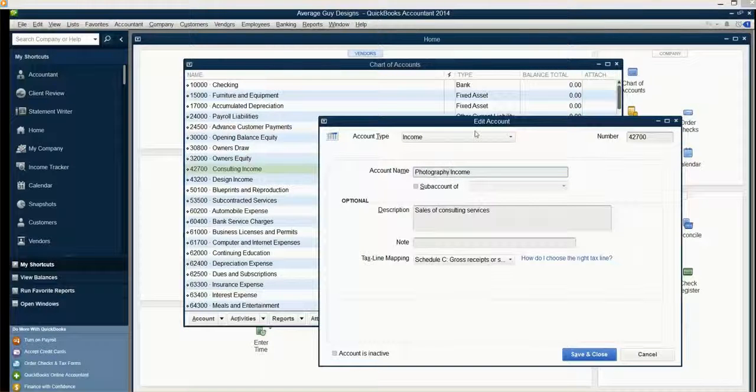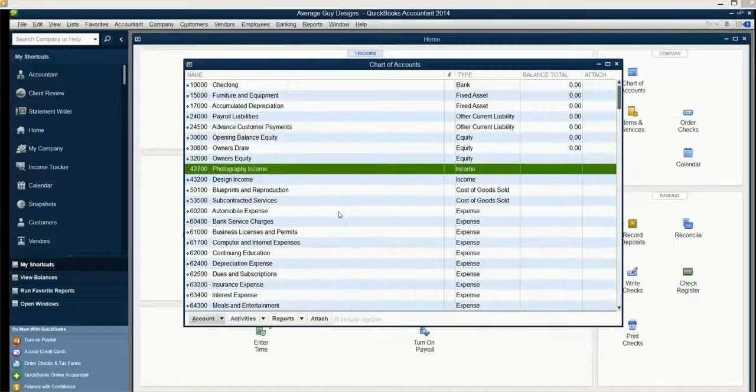And instead of sales of consulting services, we are going to say sales of photography services. And let's see. So we made that change, photography income instead of consulting income. We made this change, sale of photography services instead of sale of consulting services. And that's the only two changes that we wanted. So we're going to hit save and close. Okay? So see how it changed? It used to say consulting income. Now it says photography income instead.